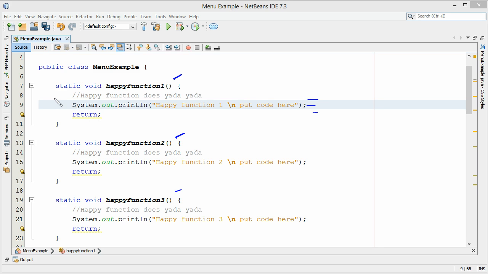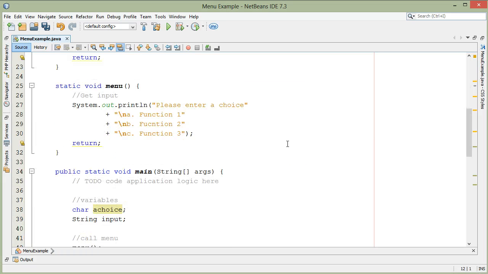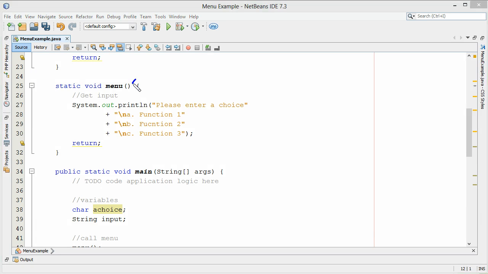And the most important thing to remember about functions is you always want to label your functions as to what they do. So let's move farther down into our code. Now if we look right here, I've got a function that I've designated and called menu. This is where we're actually going to show our menu to our user. Our menu is going to show "please enter a choice," and they have A function 1, B function 2, C function 3. So here's our A, B, and C. And you'll notice I'm using the escape code of \n to drop those all on a new line.